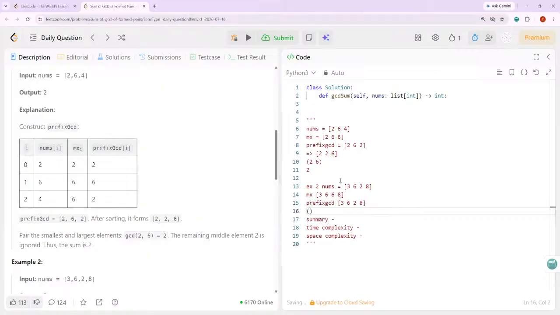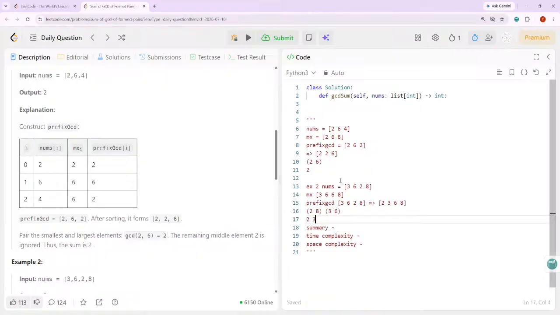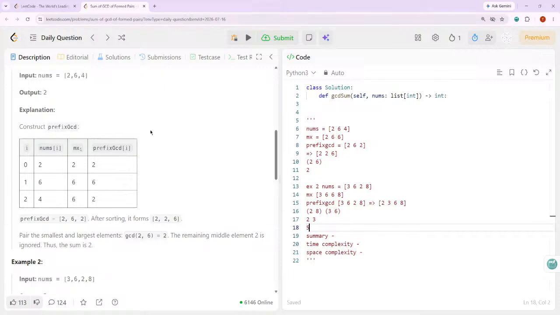So the prefix GCD sorted would be 2, 3, 6, 8. Pairs will be 2, 8, and 3, 6. GCDs of those would be 2 and 3. So sum is 5.